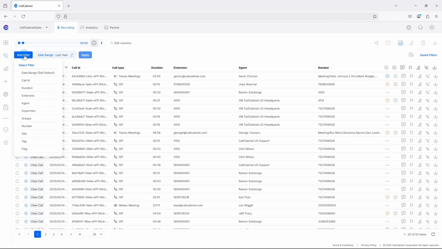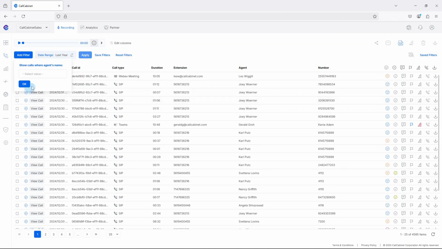Next, let's add another filter, and this time let us select an agent. From the drop-down, I can type in the agent that I'm looking for, and once I've found the agent, I can click on their name. Incidentally, we can add more than one agent. We're just going to select one for the meantime. Once we've selected that agent or agents, press the OK button, and now we see that the two filters are in place.